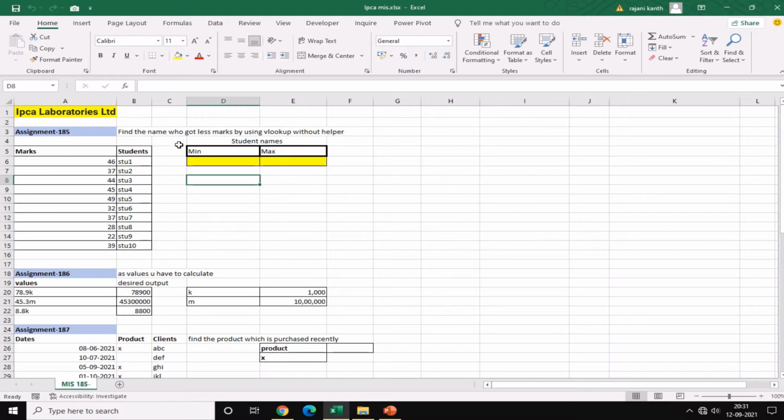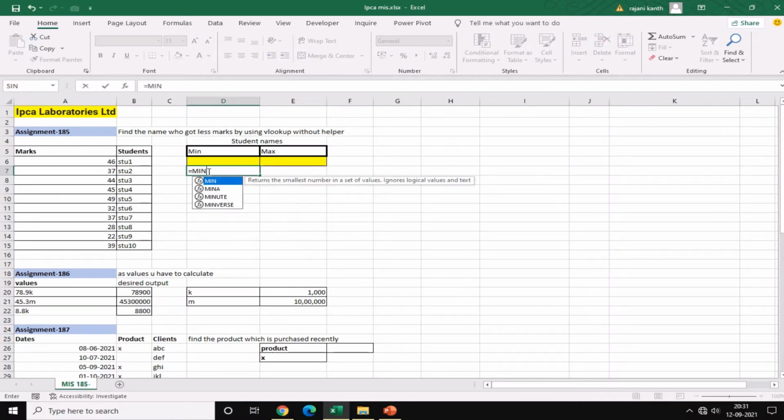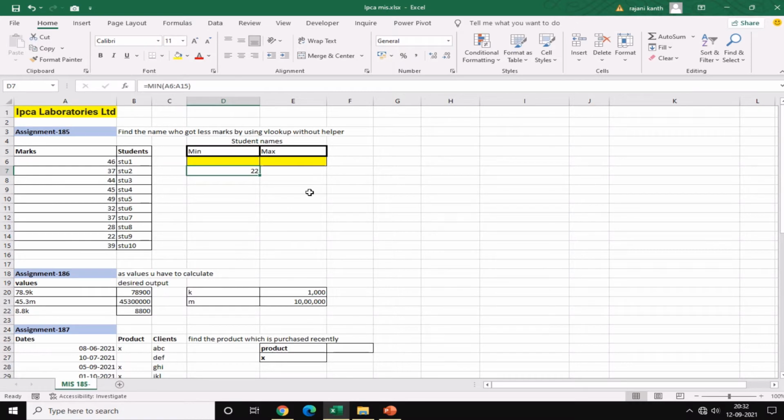What I said: find the name who got less marks by using VLOOKUP without helper. First of all, I will show you with helper and later I will show you without helper. Now, what is the minimum marks? Is equal to MIN of the student marks. Okay, so MIN of this, Control Enter. So the minimum is 22, right?